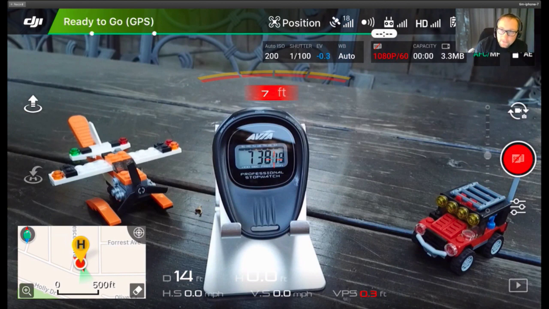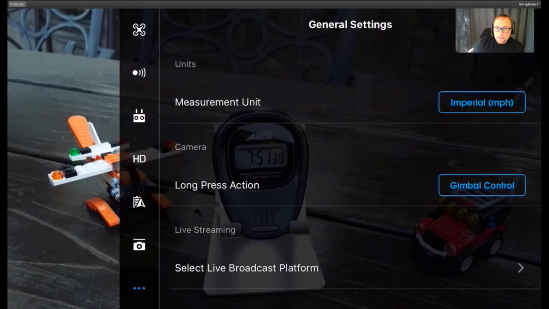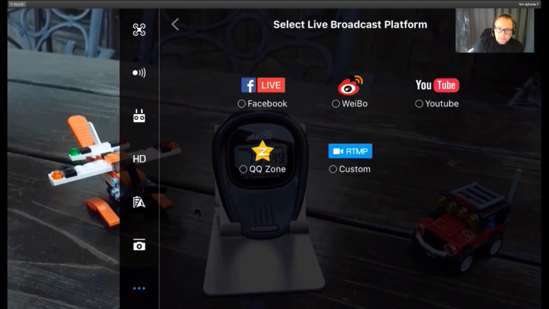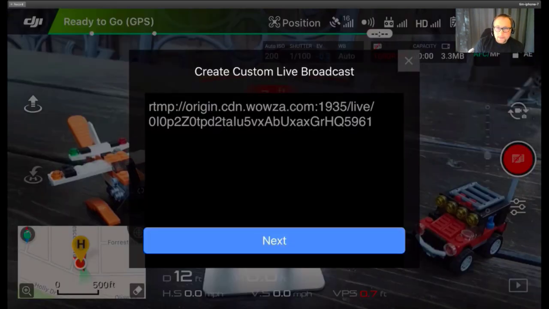I'm going to go into, let's see here, is it showing? There it is, a little bit latent, so bear with me. But you can see where it says select live streaming platform, and then I will choose custom. And notice that it's just one line of text that comes up. So I need to format that so it makes sense.